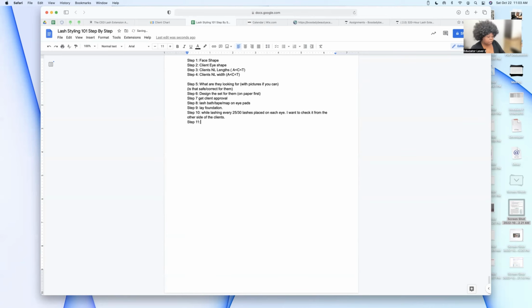So step 11, check them. You can use the mirror, untape client. Okay, so I'm going to check them, untape the client, and then have them open. And I'm going to look from both angles, so from behind them and in front of them. If everything's good, step 12, give the client the mirror.